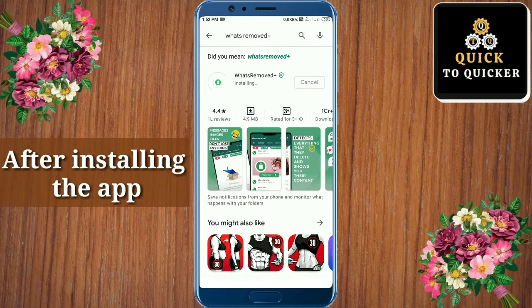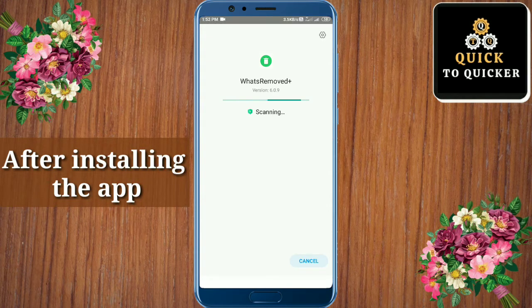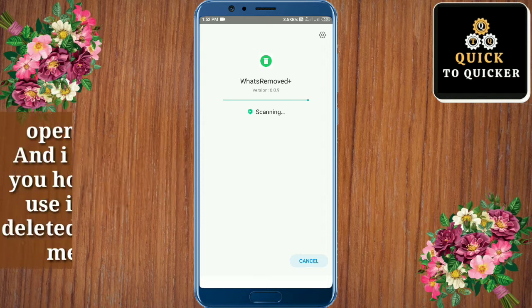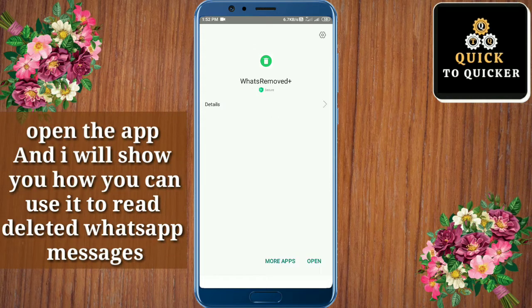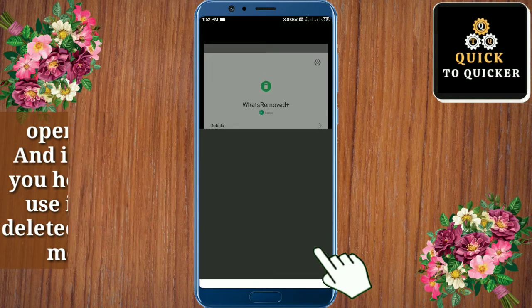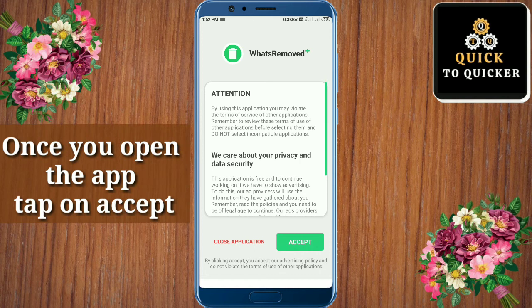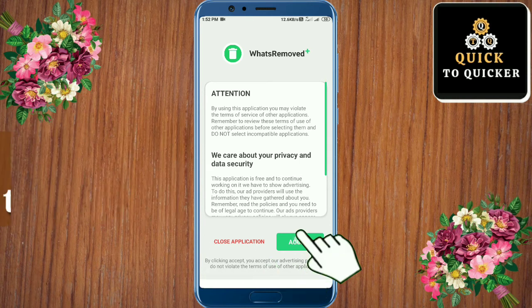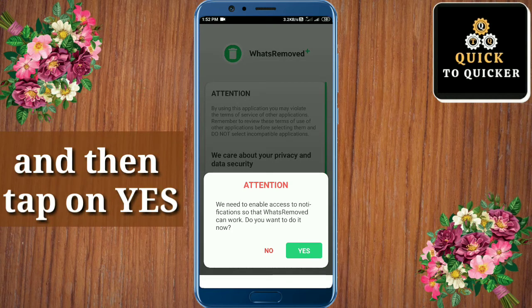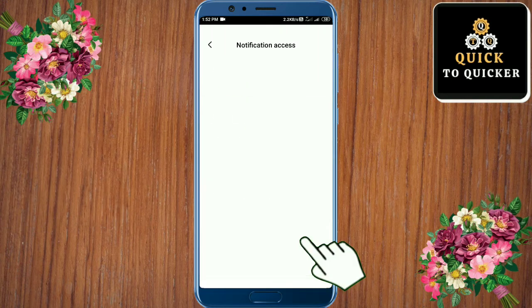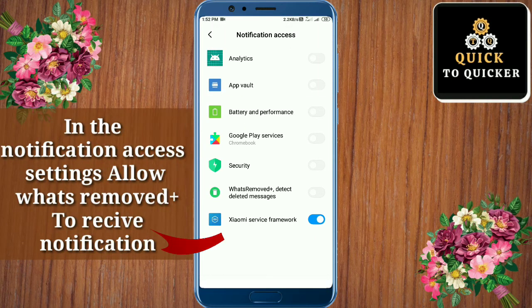After installing the app, open the app, and I will show you how you can use it to read deleted WhatsApp messages. Once you open the app, tap on accept and then tap on yes. In the notification access settings, allow What's Removed Plus to receive notifications.